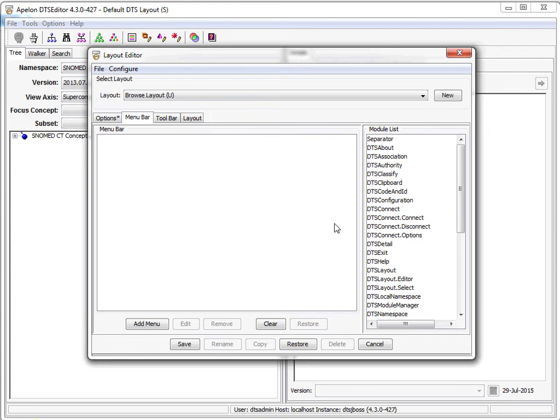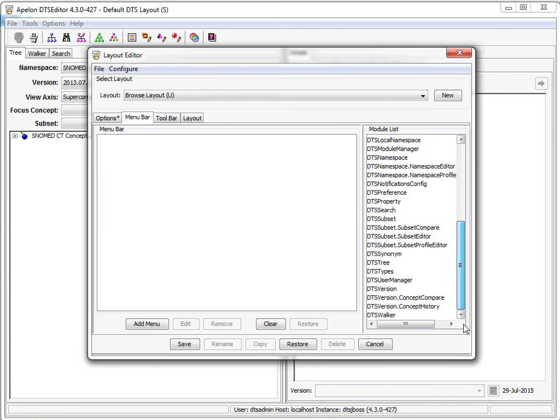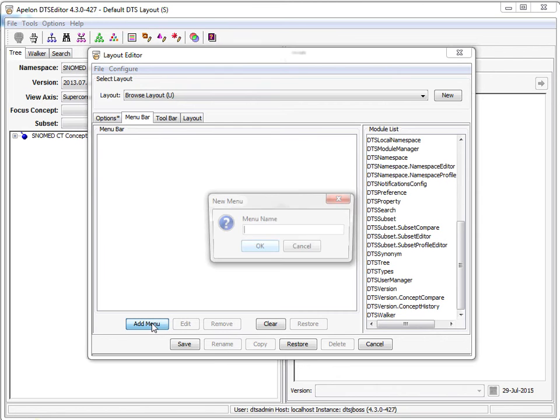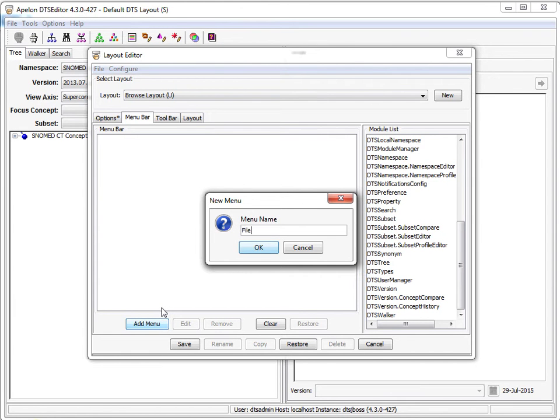Note that some modules, like the DTS status module, are not present because they do not have an associated menu item. For those of you who are writing DTS modules, new methods have been added to the module API to support passing this feature availability to layout editors. The first menu is usually the File menu. I'll click on Add Menu and enter the menu name.